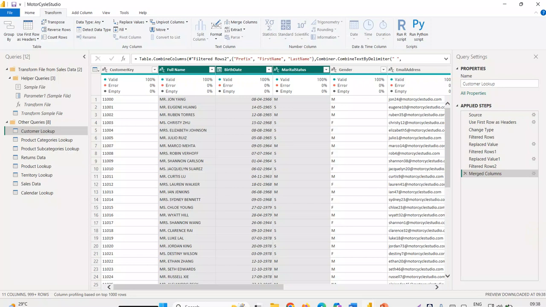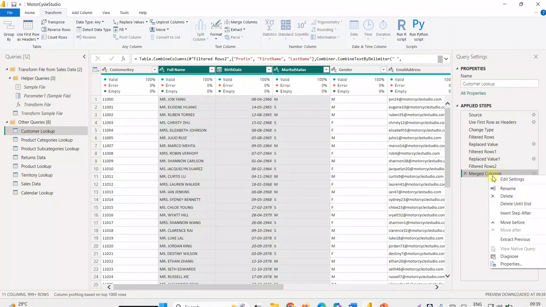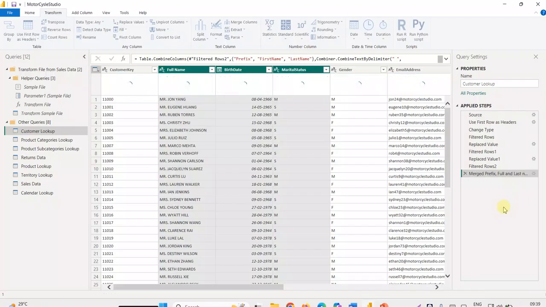Now if I want to understand which columns are merged, I will right click here and rename it. Rename it as merged full name, prefix, first and last name, just for our understanding. This is like a version.